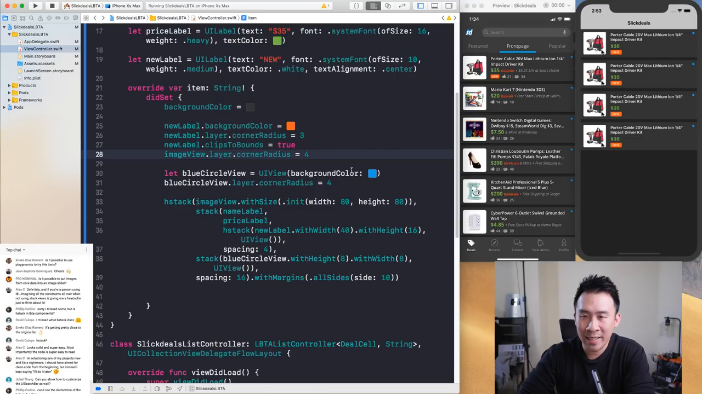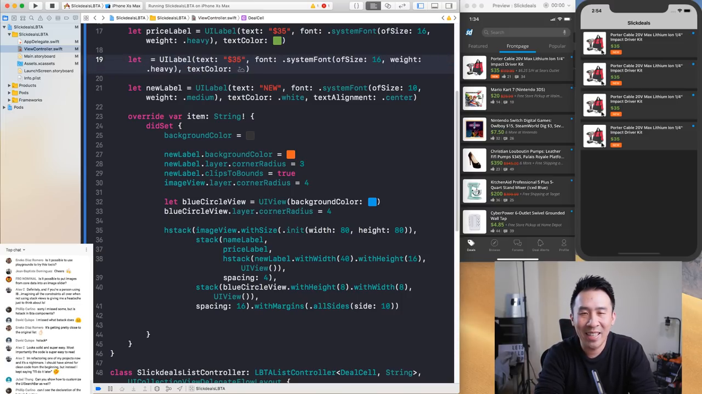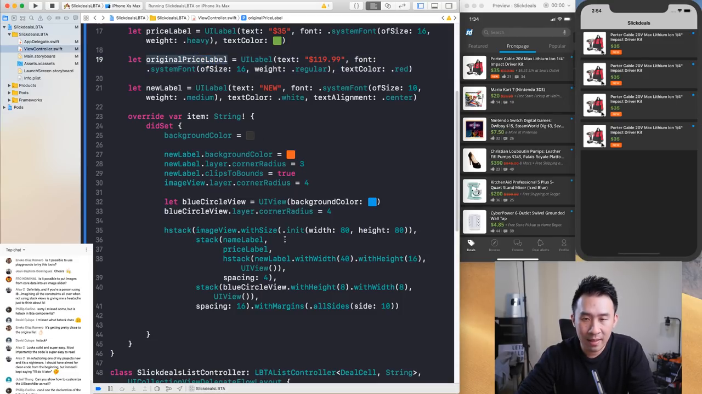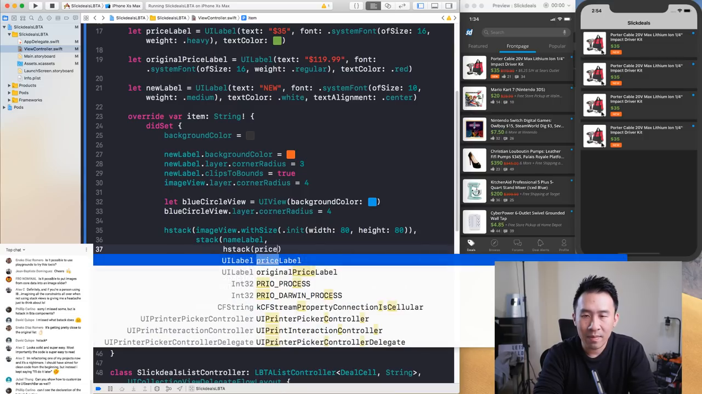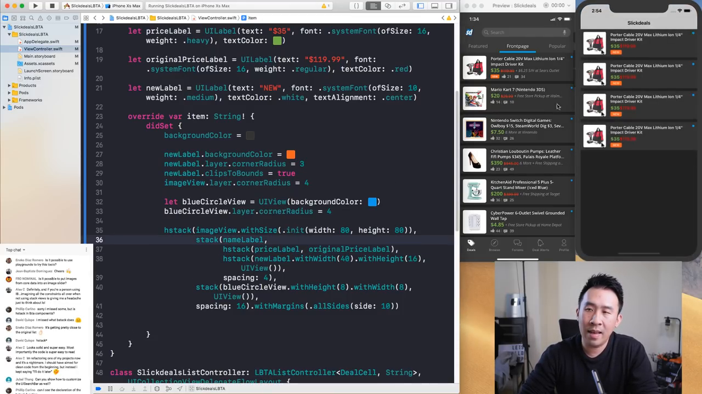Let's see. So we have this 119 thing. Yeah, let's just do this just for comprehensiveness. originalPriceLabel equals UILabel. Let's say 119.99. This, I think we just want regular. And this is probably a red. I think that's a standard red. You can apply the strikethrough by using an NSAttributedString, but I don't know exactly the code for that off the top of my head, so I think I'll not do that today. And yeah, that's what that looks like.